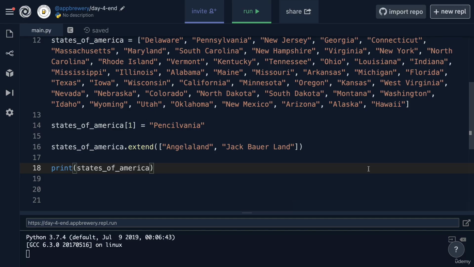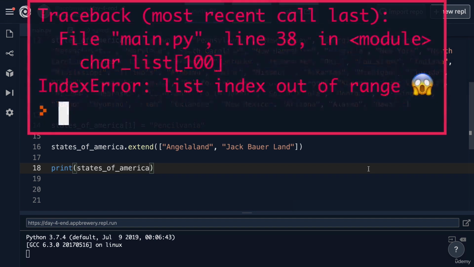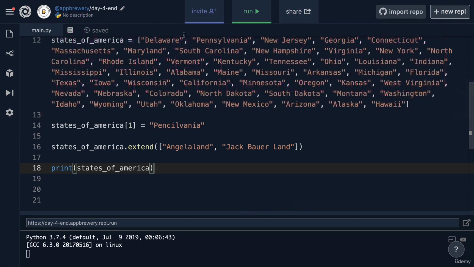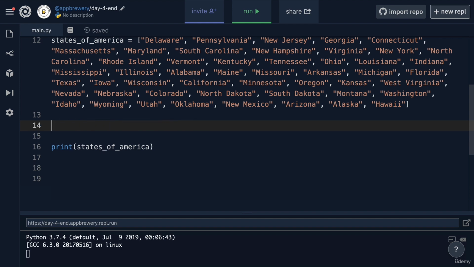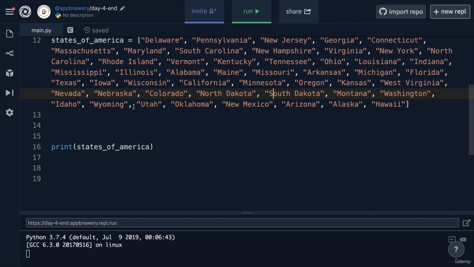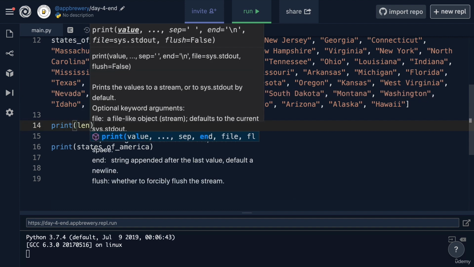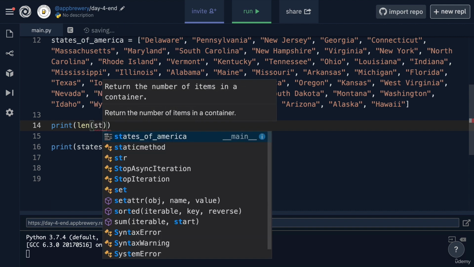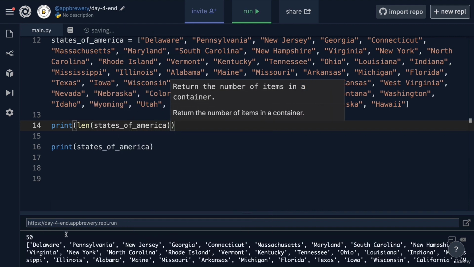Now, when you're working with lists, one of the most common errors you'll come across is something called the index out of range error. In fact, by this point, you might have already seen it. Now, what does it mean though? Well, let's take our states of America and let's delete the line where we added Angela Land and Jack Bauer Land. So we go back to the original. And you might remember that there are 50 states in America, but if you don't, because you're a programmer, it's as easy as writing len and then passing over the states of America, which will print 50.